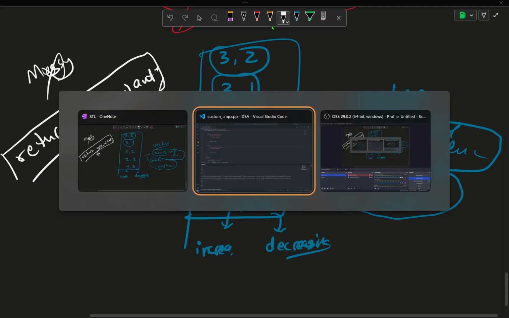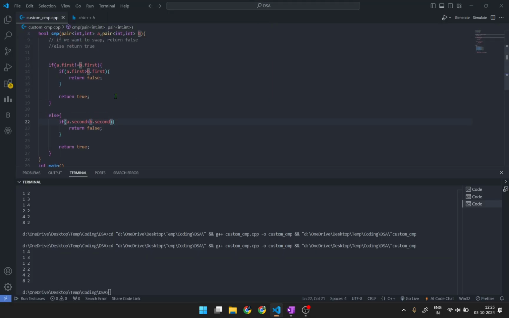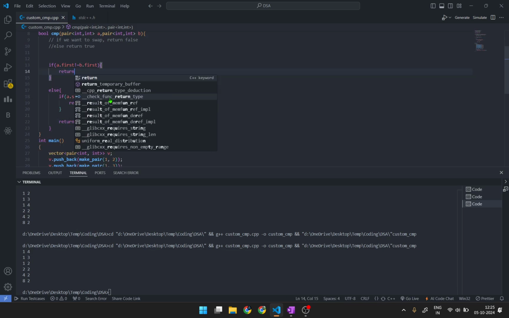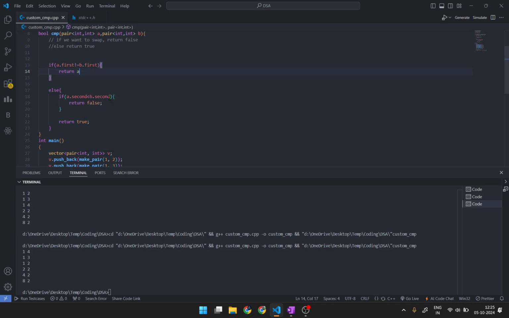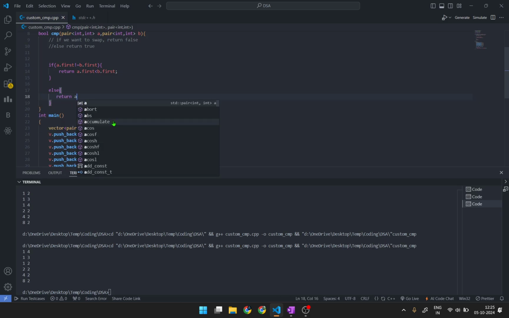For example, here I wanted a dot first should be less than b dot first. Simple. And here, return a dot second should be greater than b dot second.